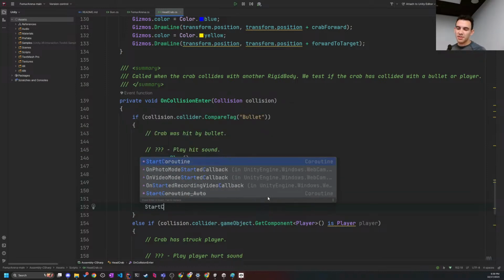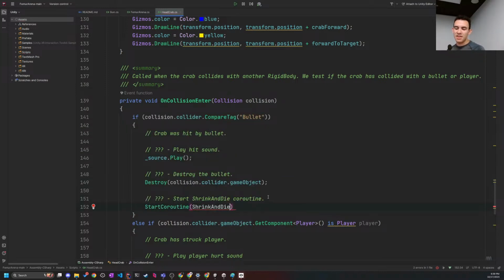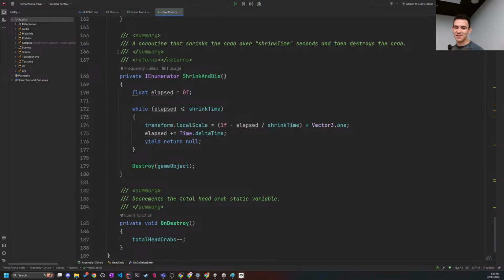Lastly here, we're going to do a start coroutine of the shrink and die coroutine. The shrink and die coroutine is what's defined down here. All this basically does is, once you call it, the crab will shrink into nothingness and then get destroyed. It does this by keeping track of the time that's elapsed so far, and then slowly turning down the scale until it reaches nothingness.